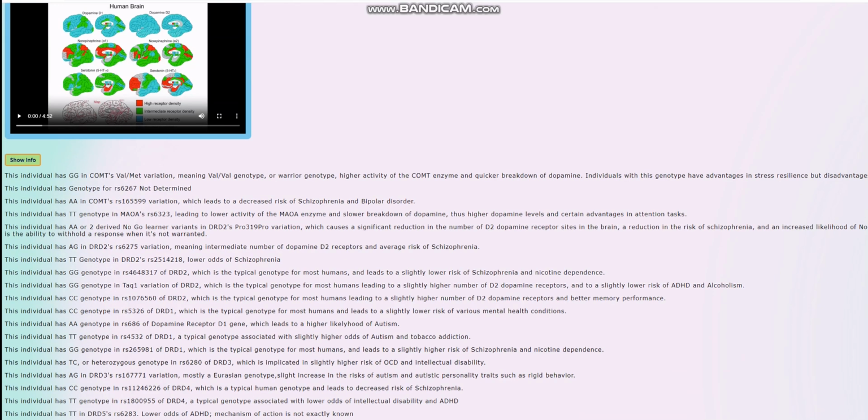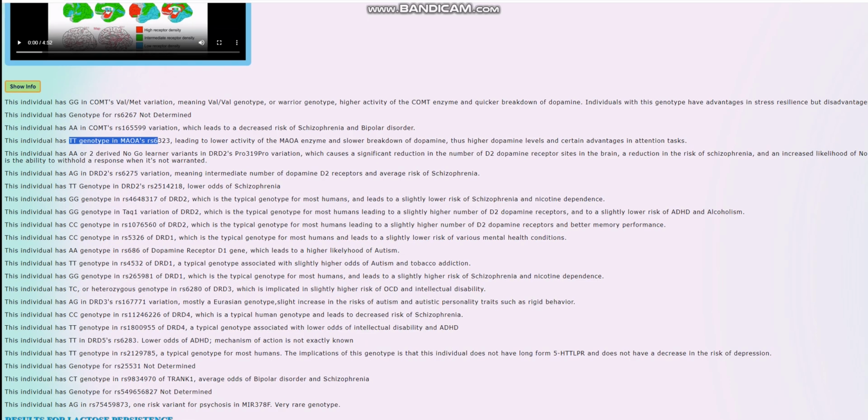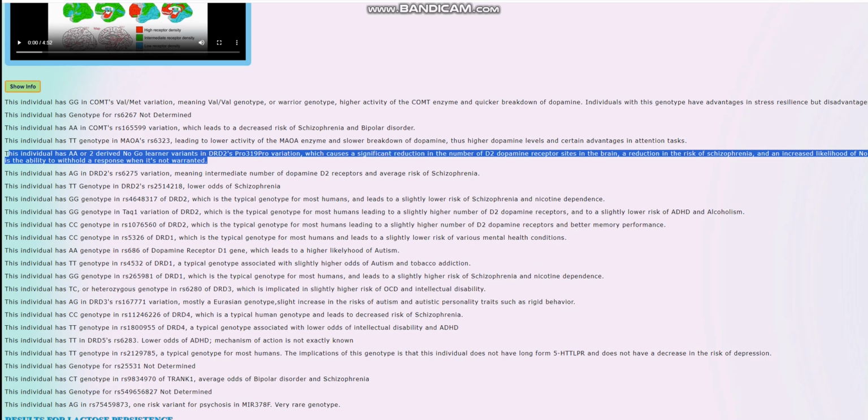So it looks like she's got one genotype in COMT and one genotype in MAOA. So overall, she's probably a little bit intermediate between the two. Intermediate speed of dopamine reuptake, intermediate levels of dopamine in the brain. It looks like she's got 2 derived no-go learner variants in DRD2's proline variation, so less dopamine D2 receptor sites.